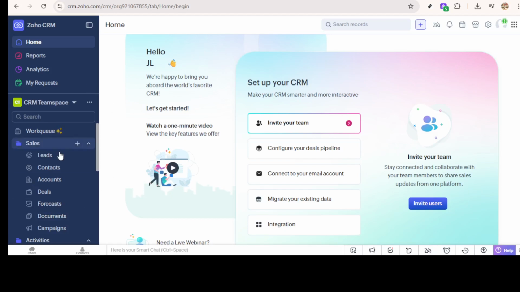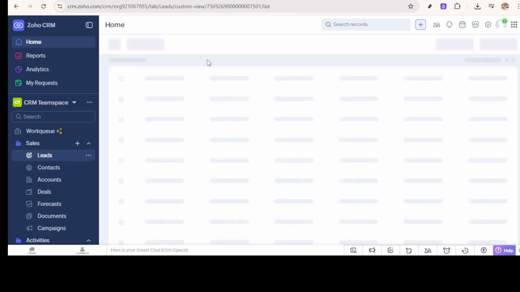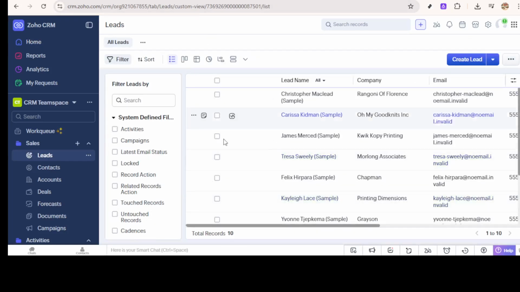Next, open the Leads module. Leads is where unqualified prospects live before they're ready for your pipeline. You'll see list views, filters, and columns that can be customized later to match your sales process. Using clear naming and consistent lead sources here pays off in reporting down the line.